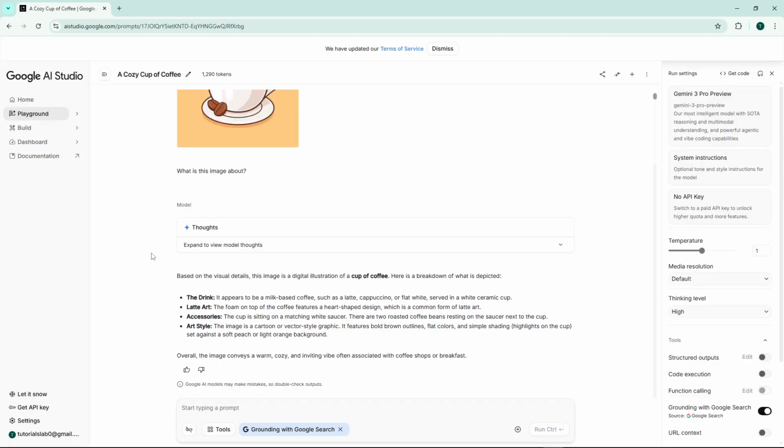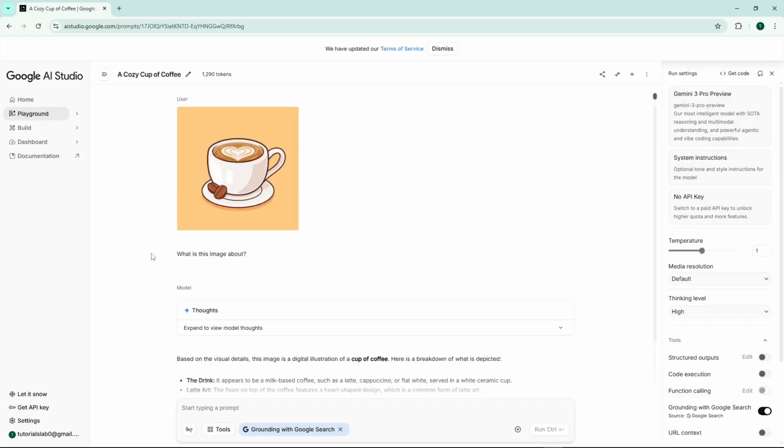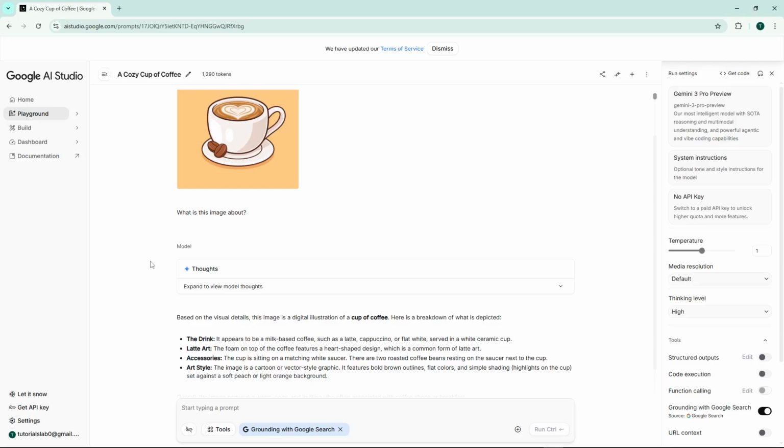And there you have it. You've successfully used Google AI Studio to upload, scan, and analyze an image using artificial intelligence.